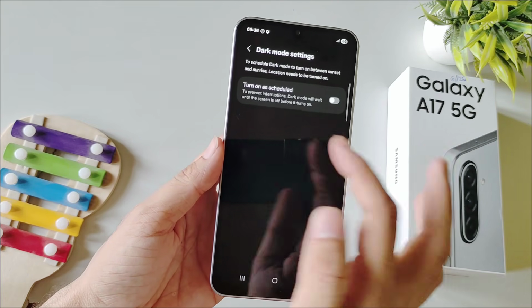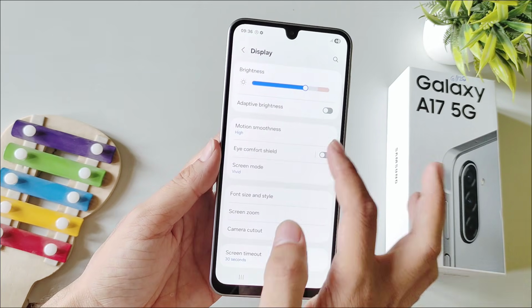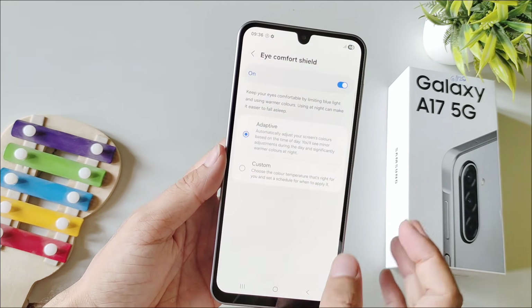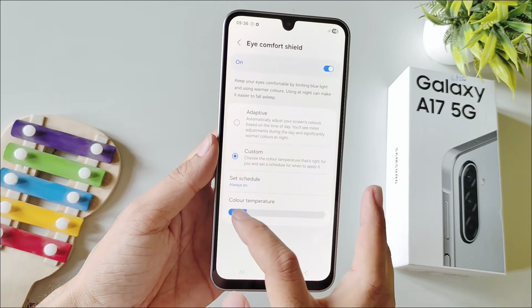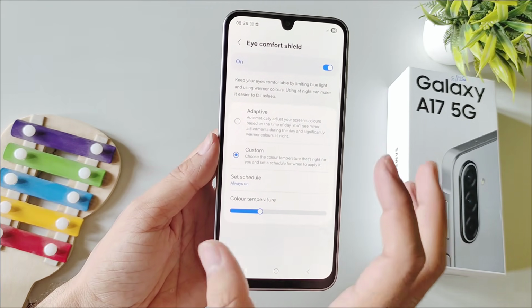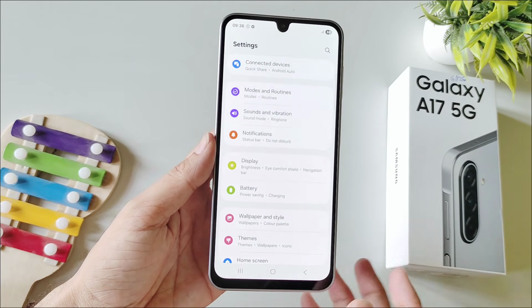You can also schedule this as per your bed timing. Second one is eye comfort shield. If you enable this, then it will warm the color of your screen. As you can see, you can also increase the intensity of this and also schedule this as per your bed timing. The third one is extra dim.